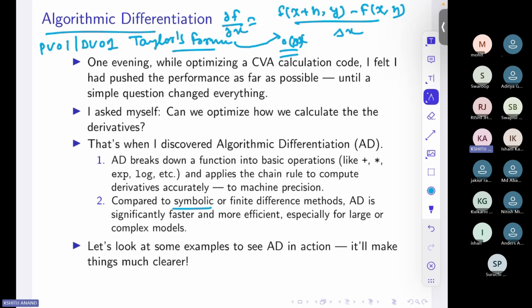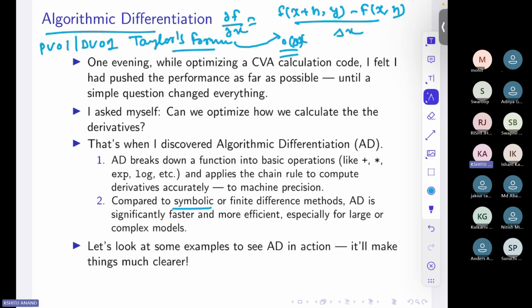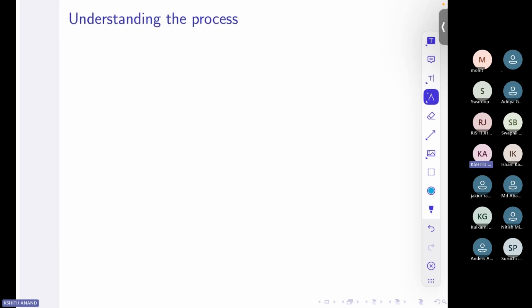That's the question. The simple answer is that algorithmic differentiation breaks down a particular function into basic operations like plus, multiplication, exponential, logarithm, a basic decomposition, right? And then we apply the chain rule to compute the derivative. Okay, as simple as that. Now let's start doing it, and I will show how easy this particular thing is.